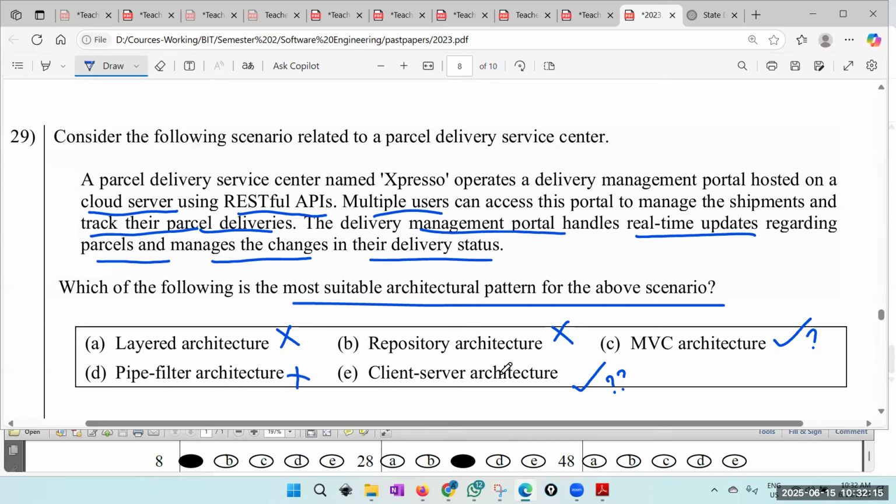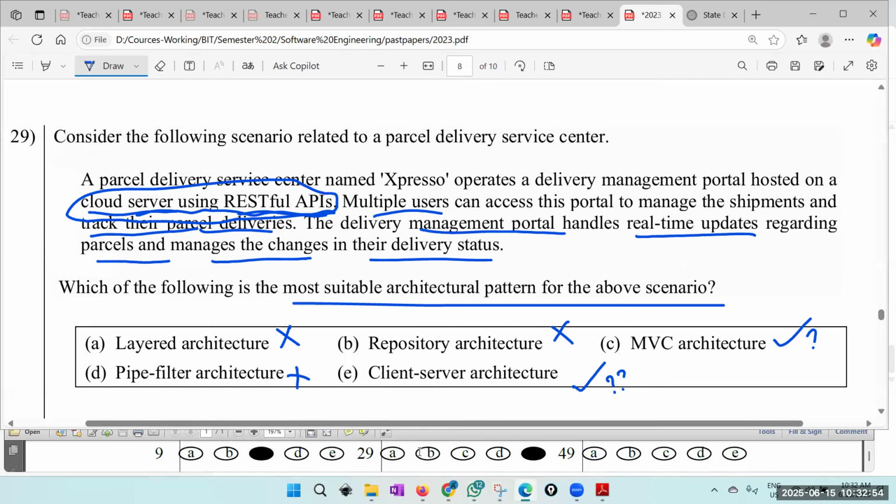But now there's a question of which one to take. Okay, MVC or client server. Model view controller, the client server. This is basically a lot of web, isn't it? Cloud server, RESTful API. So therefore, I'm not very sure which one to take. Maybe E, maybe C for me. Right. What is the answer given? Yes, examiner has taken client server architecture. Okay, client server architecture.